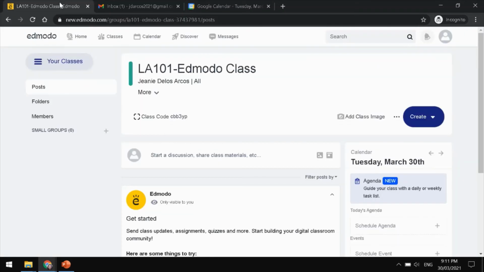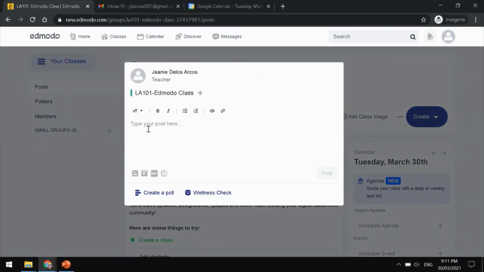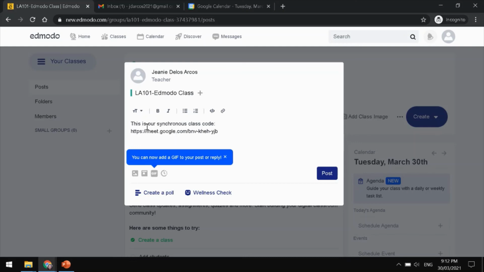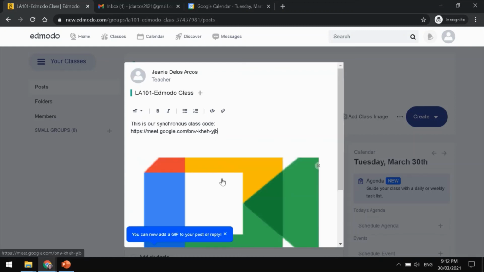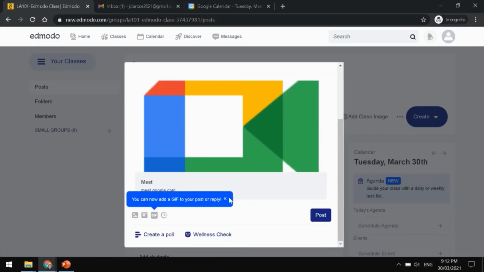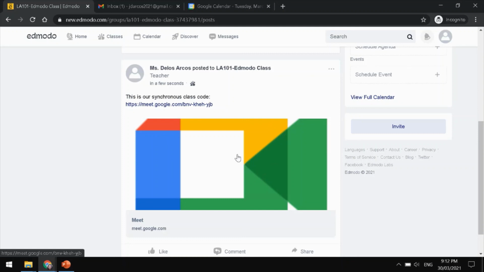After you have copied the code, you switch to your Edmodo class dashboard or wall, and then paste the code you have copied. But before that, you could also write a simple or short description of your video conferencing link, directing the students that they will find your synchronous link here every time you have a class. So that's it. The Google Meet thumbnail will immediately display, and you click the post.